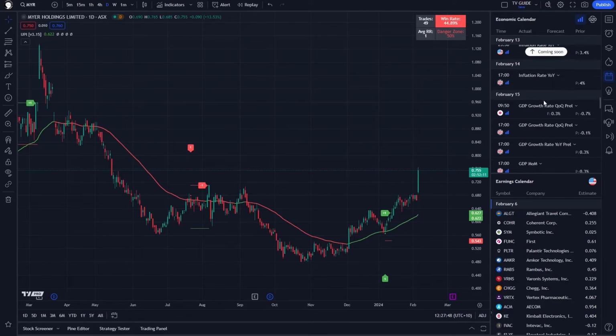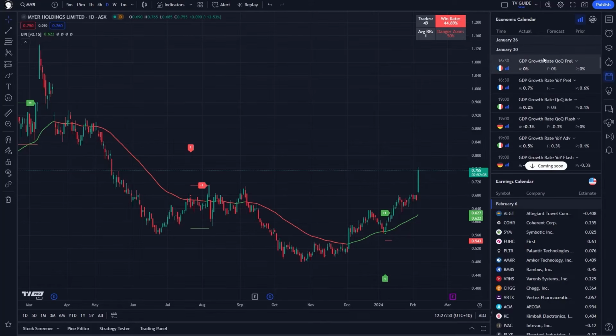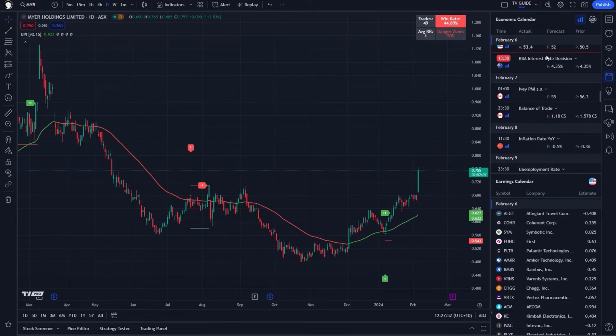You can stay in the loop with the global economic calendar here. This is very useful for Forex traders in particular, but obviously some of these releases can affect stock markets and commodities as well.